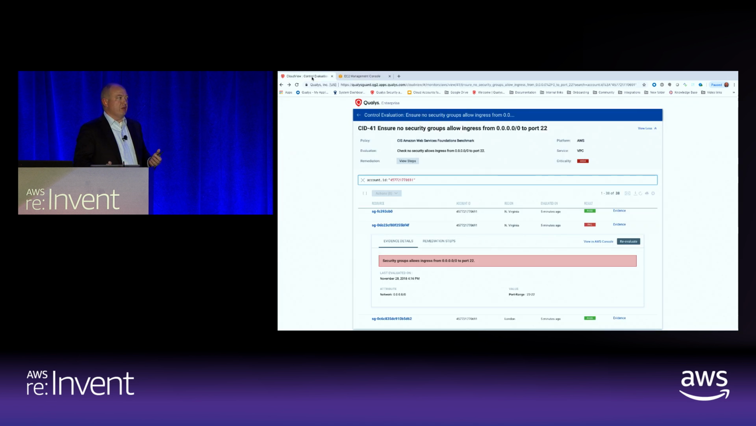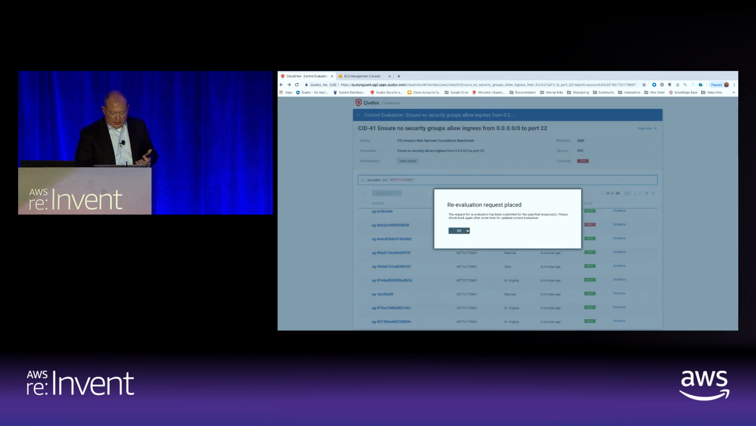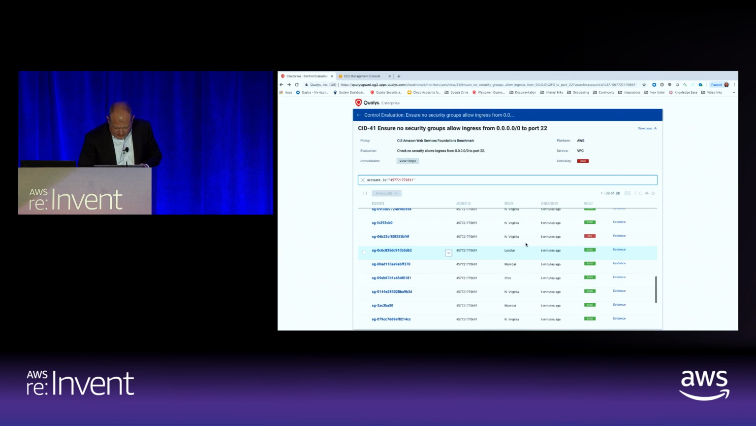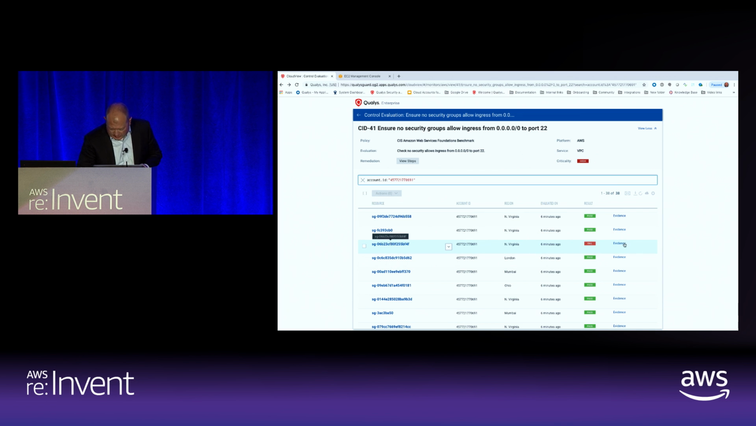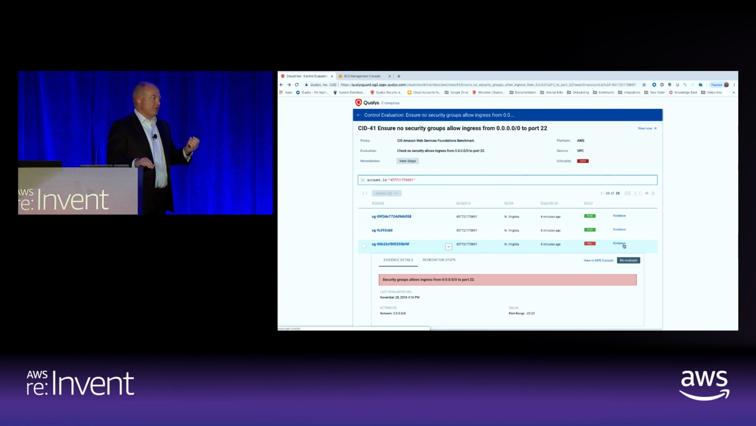So this is self-healing, self-fixing, preventing security issues before they happen, even if it's a typo, even if it's a mistake. Now we come back in here, I can reevaluate the control. It says, okay, that reevaluate request is underway. We'll give that about 10 or 15 seconds. But the main point I wanted to make here, just like I said, is you can't wait to be reactive in security. You need to start being proactive.